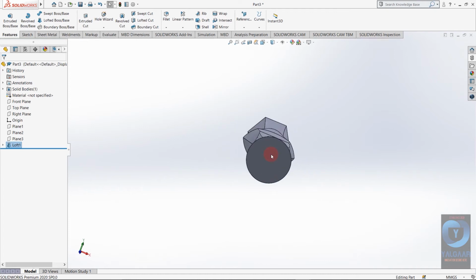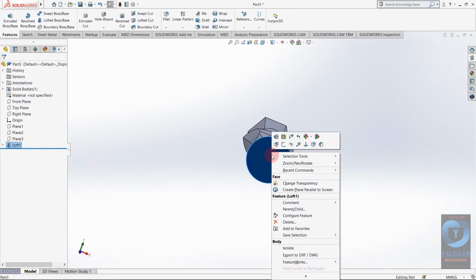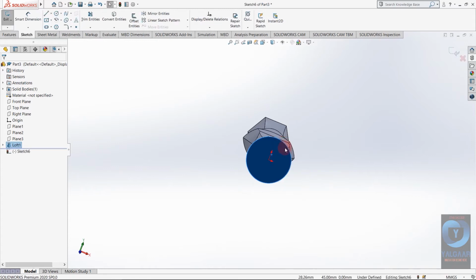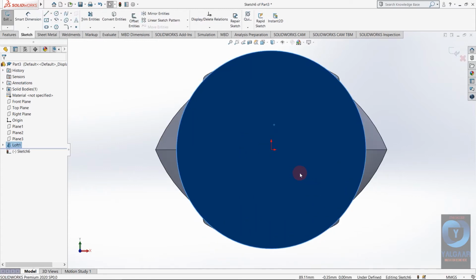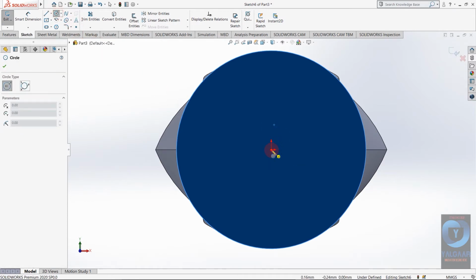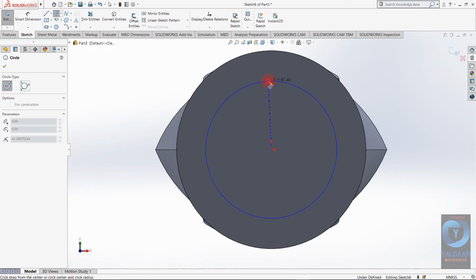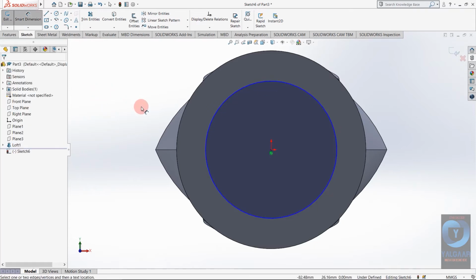So now I am going to create a hole with command lofted cut. For that I am going to sketch on this face. The hole will be a circle on one side and a hexagon on the other side. So I am just sketching a circle with diameter say 50 mm.